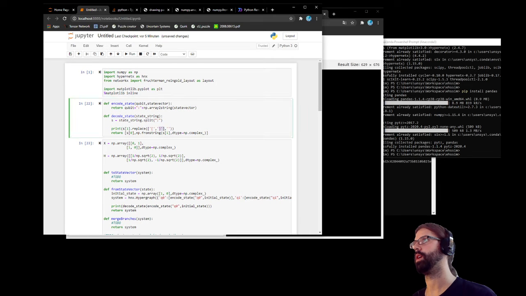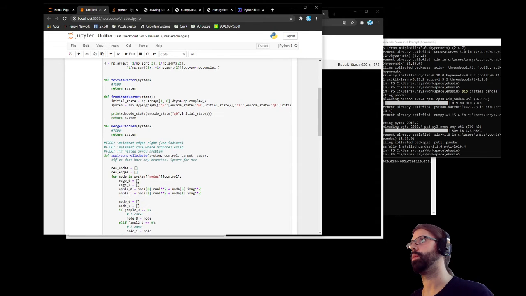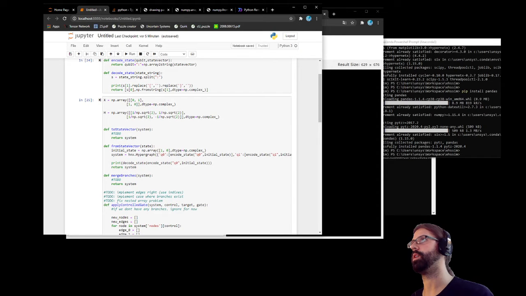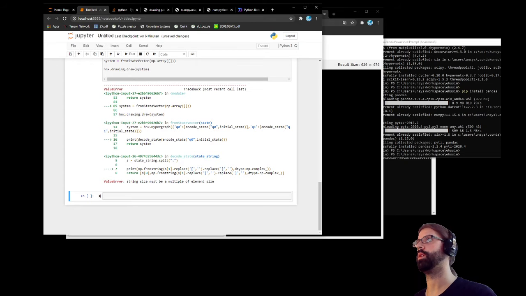So I can just say replace these by that. And now I can just add this one here. Okay, cool. Let's see if that works. So we have these in here. So if I take that and I put it here, and I try to print that all.